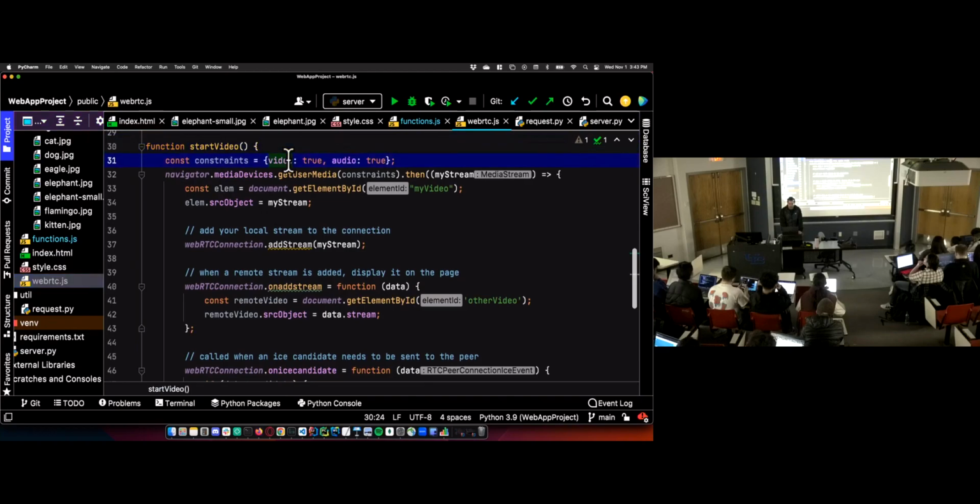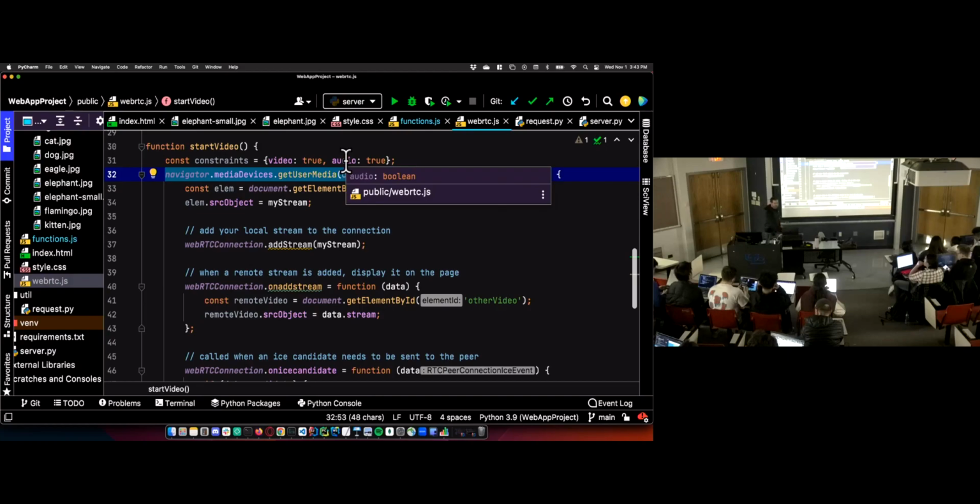I'm going to say I want video and audio. I'm going to call getUserMedia, video and audio. What this is going to do when this method executes is get the actual media devices, and it's going to notify the user. It's going to say, hey, this tab would like to access your webcam and your microphone. Are you going to let it happen?